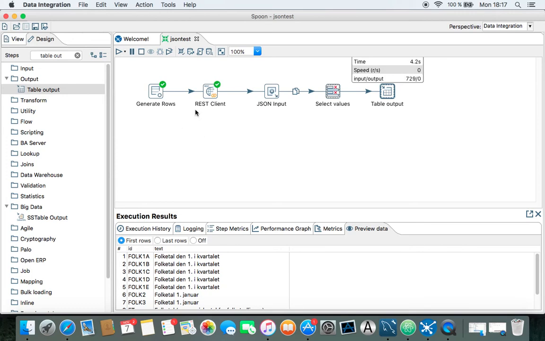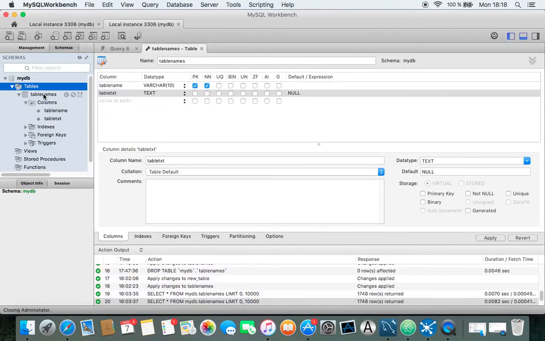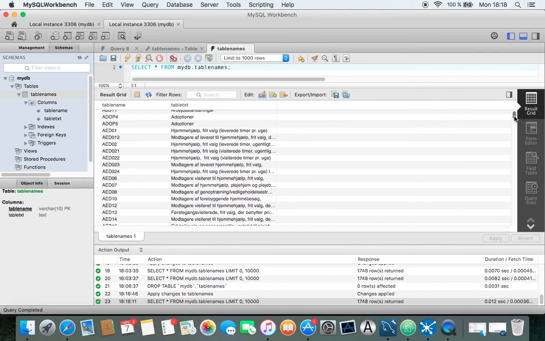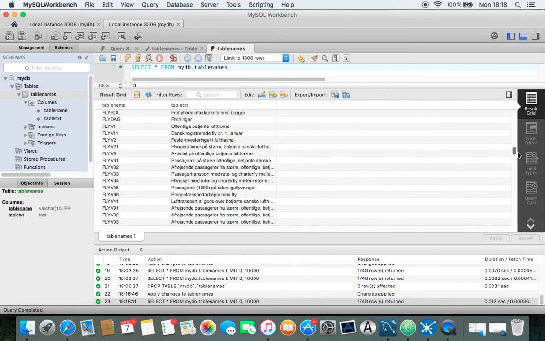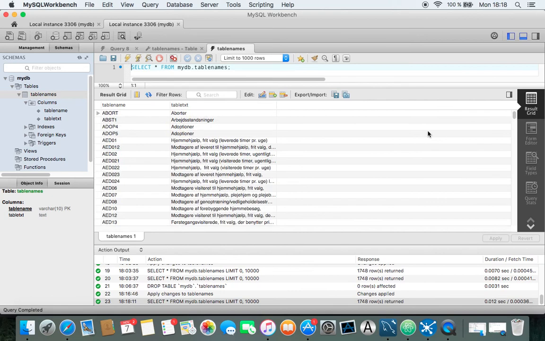Now we have the whole process again, fetching the data, putting it down to the table in the end, and we can see how many actually, this is the amount of unique table names, so there's quite a lot of tables. So if we go to the MySQL, we can select rows, and you can see there you go, a lot of tables. All those tables have data in them.